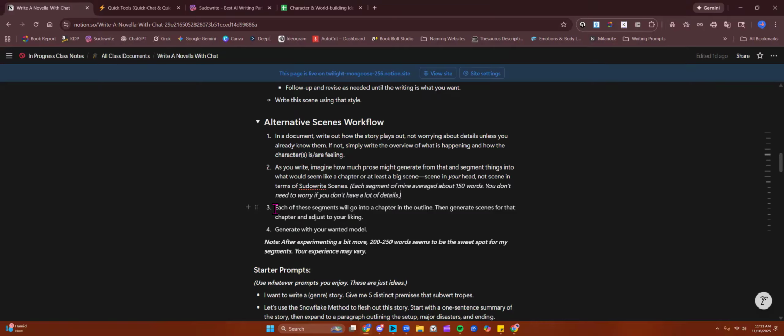And then each of those little segments I would put into a chapter in the outline and then generate scenes for it and again adjust as needed. And then generate with the wanted model inside Draft. And then I did experiment, and 200 to 250 words seemed to be the good spot for those segments versus the 150. Made some nice chunky scenes that gave good prose. I usually use Excellent. I'd say 99.9% of the time I'm using Excellent inside the draft.